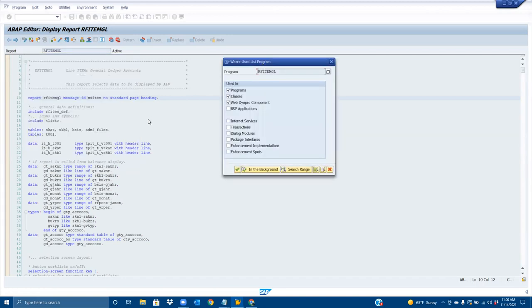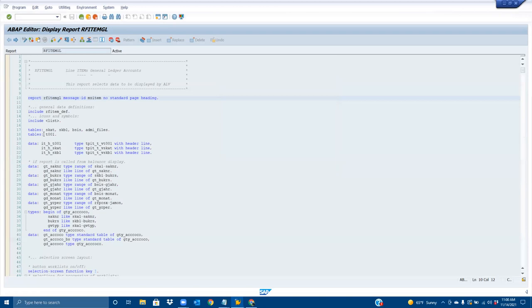So I just clicked something here. You can find where this program is used. It's not very useful. Now, let's go back in there. A very important thing, I'm telling you: tables, they call it data declaration. They mention all the tables this program is touching. If somebody asks you to make a modification to the program, to work on the function specification, you probably know what the program is doing, but you don't know what tables it is touching.